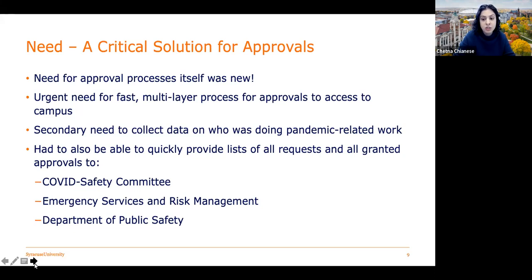And frankly, we were also a little worried about one of us getting sick, so we wanted to make sure that we had redundancies in place. This could not live in an email system. This really needed to be a centralized system. So that was our need. The next slide.